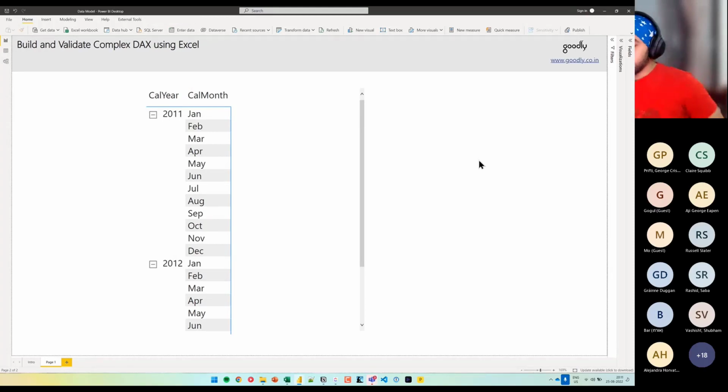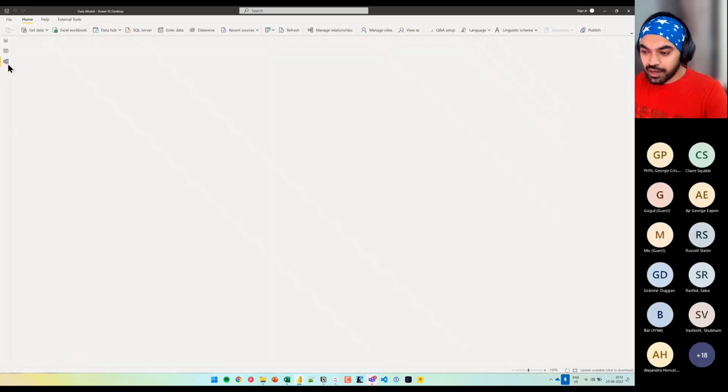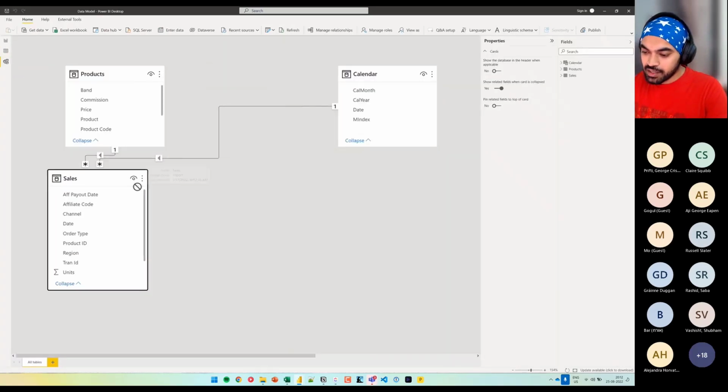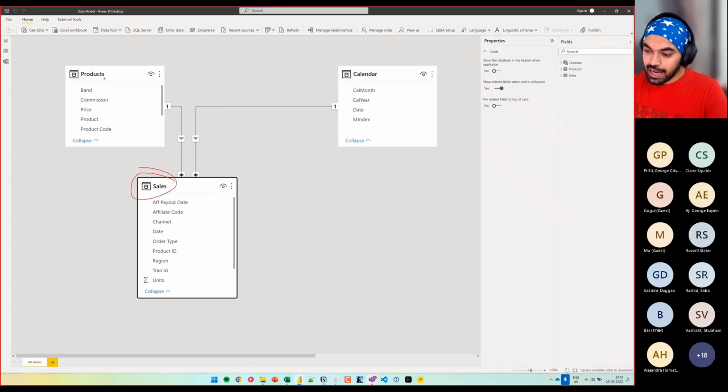When you're starting to learn DAX, the very first concept that you will come across is filter context. And I want to demonstrate to you that you can actually take a look at filter context happening within Excel, and you can visualize that. I'm working with a very simple data model here. I have a sales table, a products table, and a calendar table.